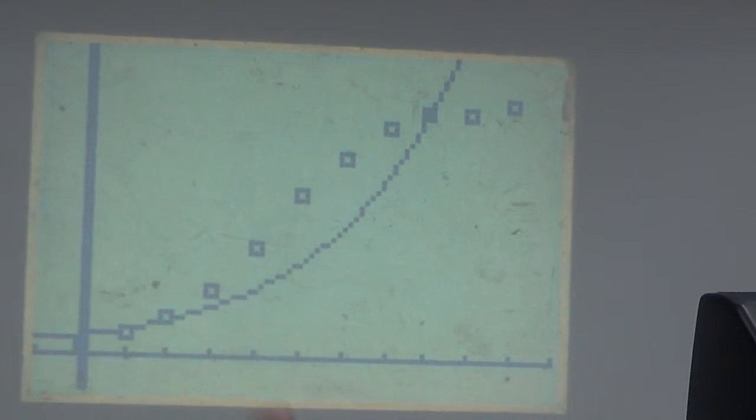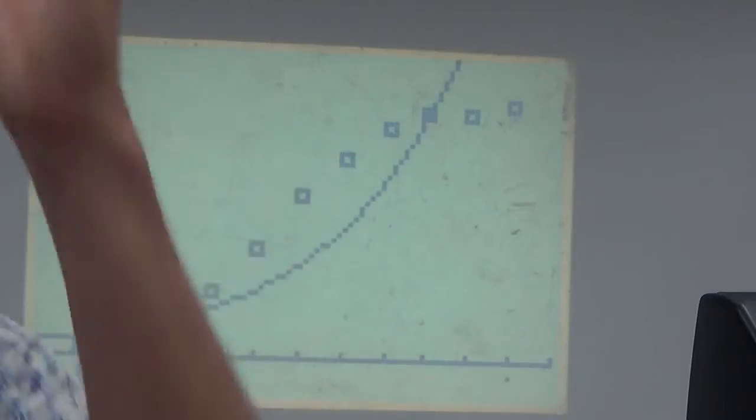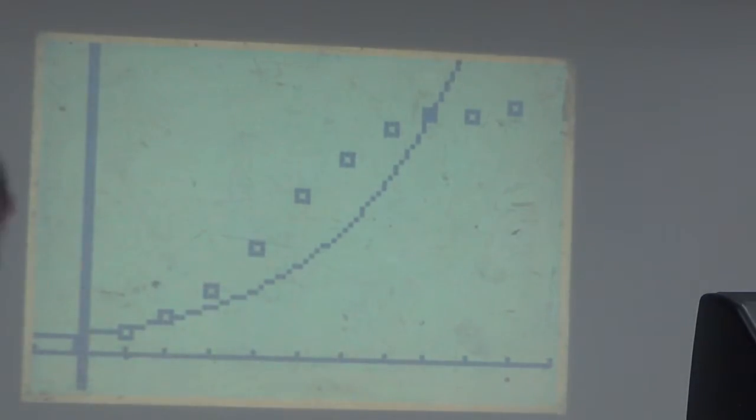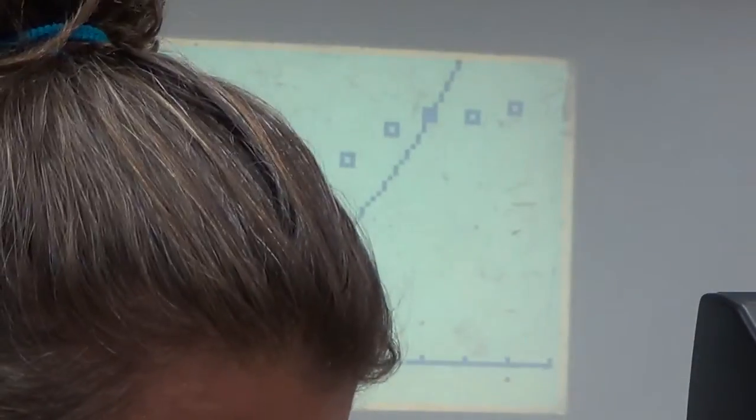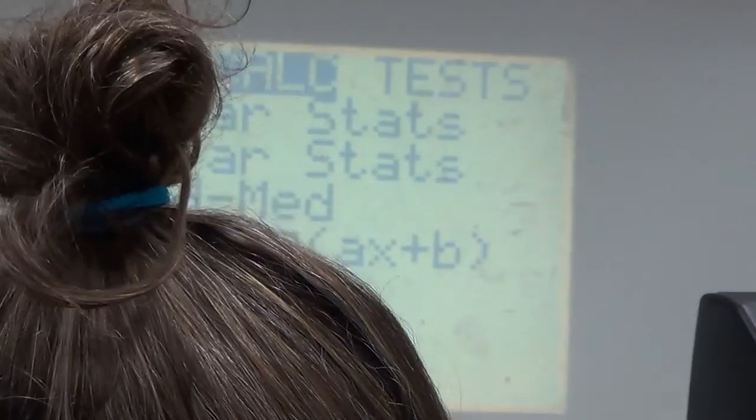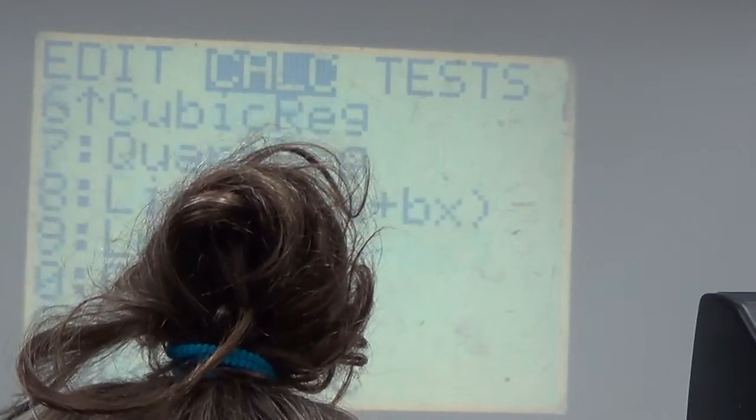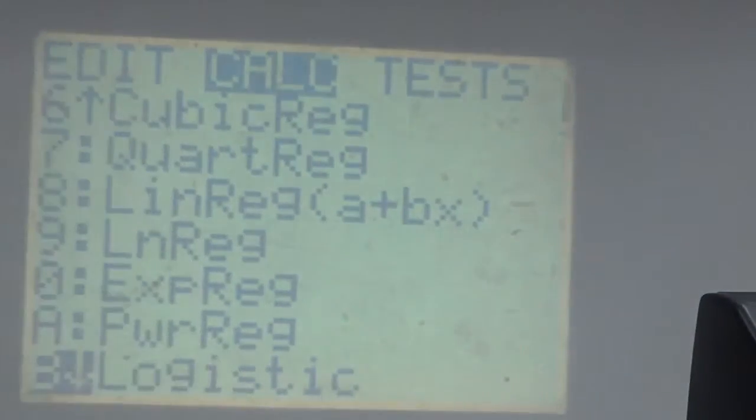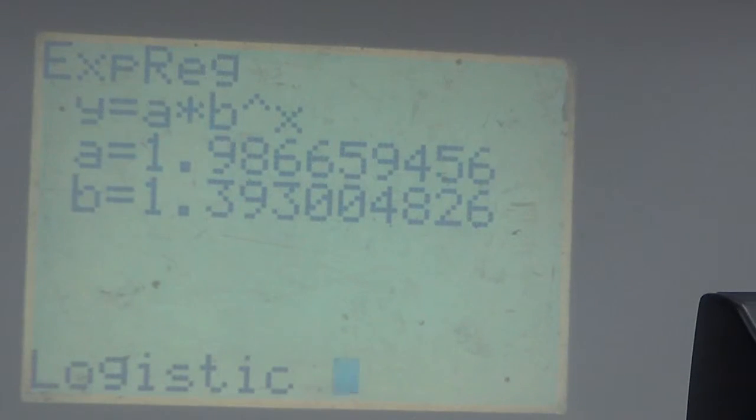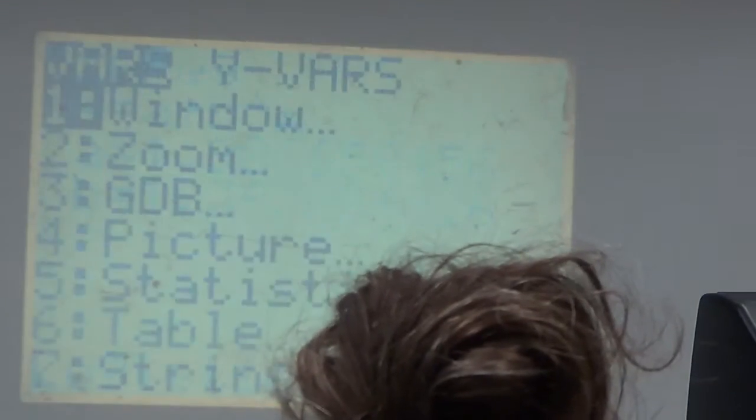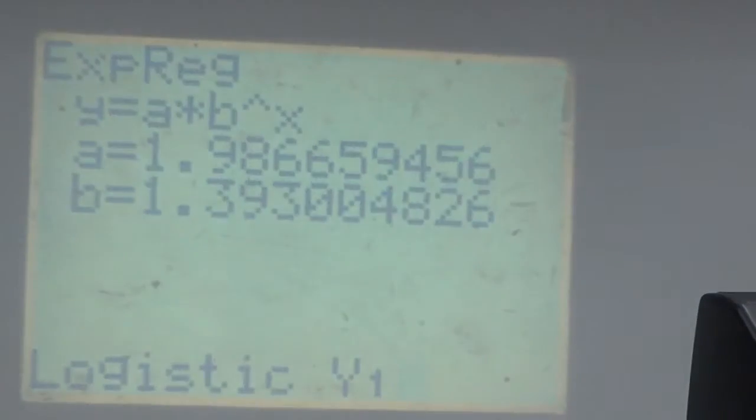There we go. So we could try models all day long, and that's fine, but the one that Aaron just kind of walked upon, be patient with this one. Go to Stat, go to Calc. Scroll down until you find one that's called Logistic. Mine is at letter B. Grab that one, and then make sure you stick the Y1 after it, and then press enter and be very patient.